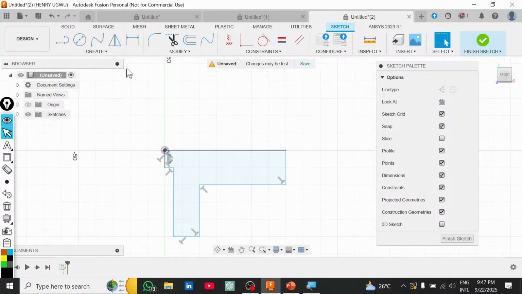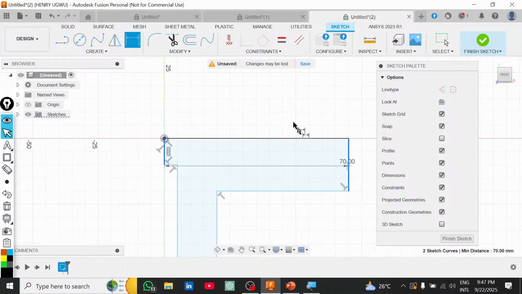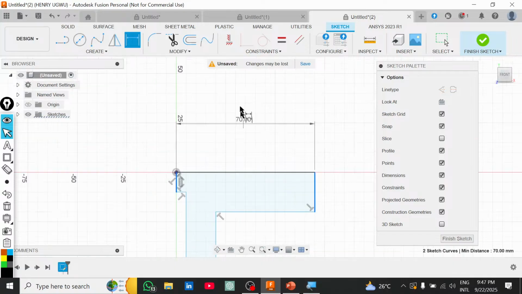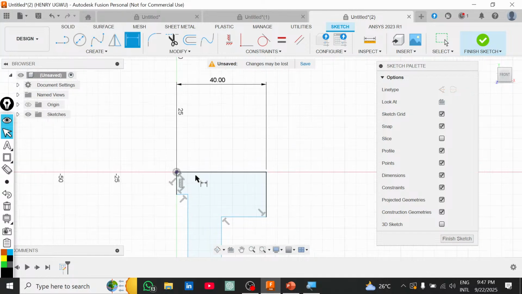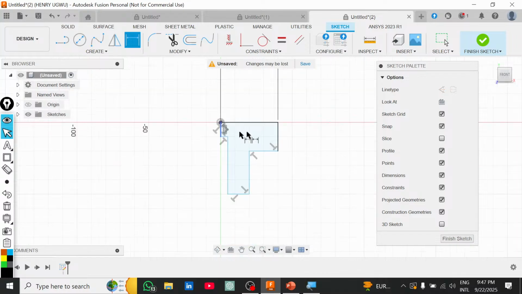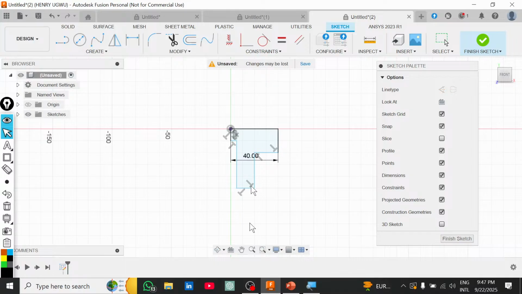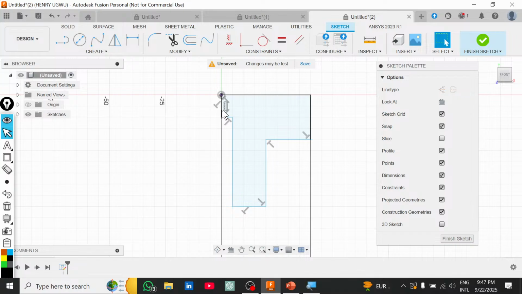So I'll activate my sketch dimension. I'll select from this point to this, 40 mm. Type in 40, say enter. Beautiful. Then let me drag this downward so that all my dimensions will be in one place. Next one is to add a dimension between this and this, which is 3 mm. Type in 3 and say enter.